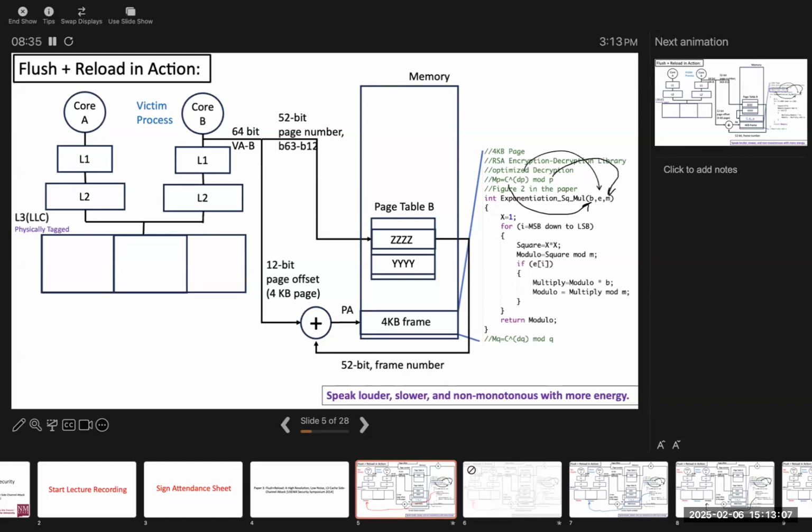The actual values, when the victim process is running this algorithm, it is running it for its own input. This is the coded message, this is the exponent, and this is the prime number P. Let's say they are located in a separate page, and let's name it the data page. So this is how things are working.